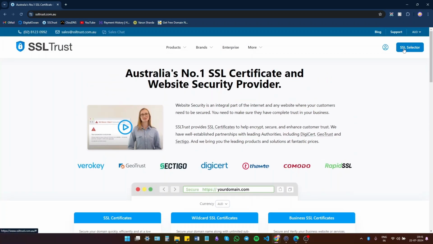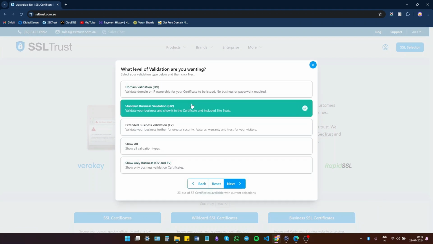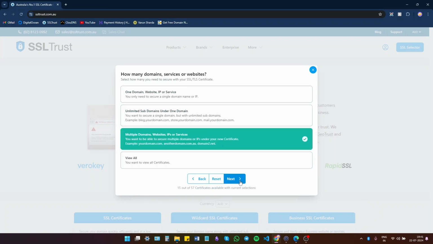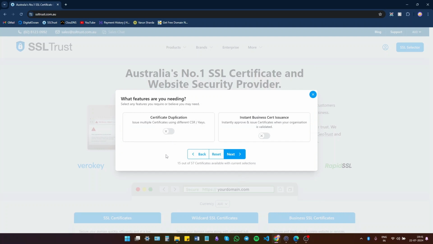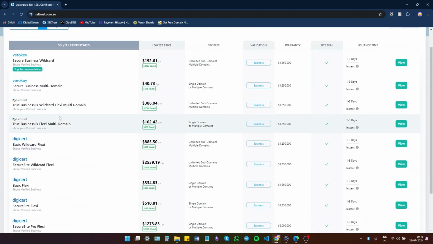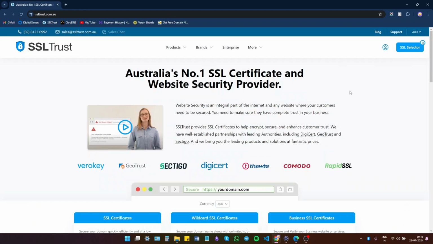You can also use the SSL Selector tool on our website. Choose the type of certificate you want, the level of validation, and how many domains you want to secure. If you need any additional features, choose them, otherwise click on next. Choose the brand that you want the certificate from, and you will see a list of options best suited to your needs and your preferences. If you're not sure which SSL certificate you want to purchase, you can always contact our sales team and they'll be happy to help you out.